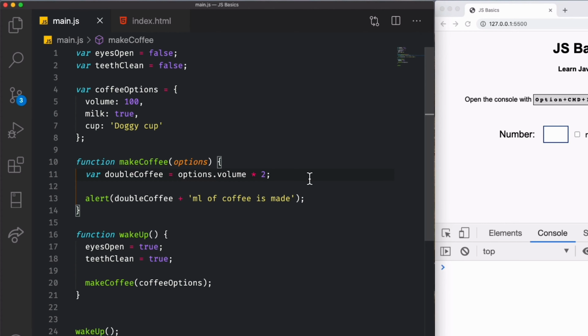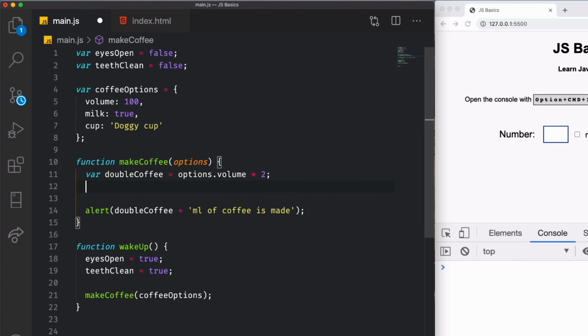So we can use an if statement for this. So first we're going to create a variable called milk. And we're going to set it to nothing. We're going to basically say an empty string.